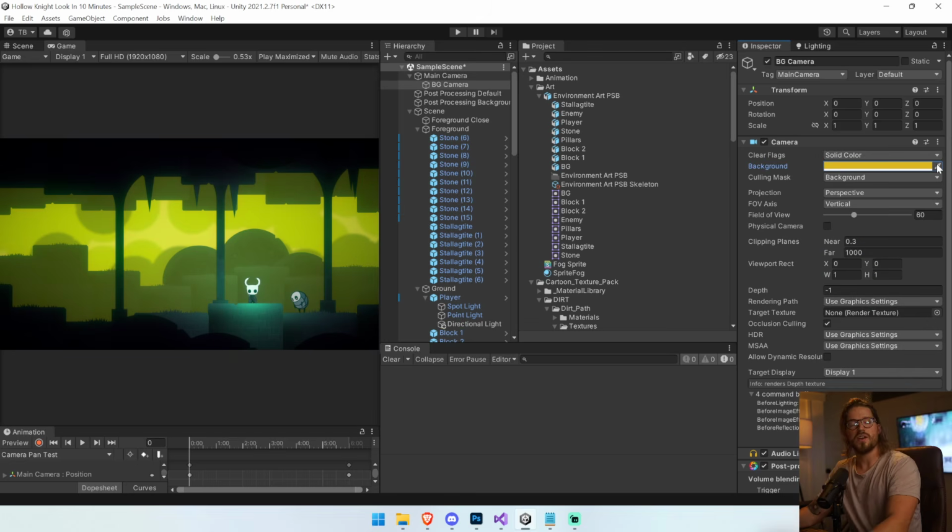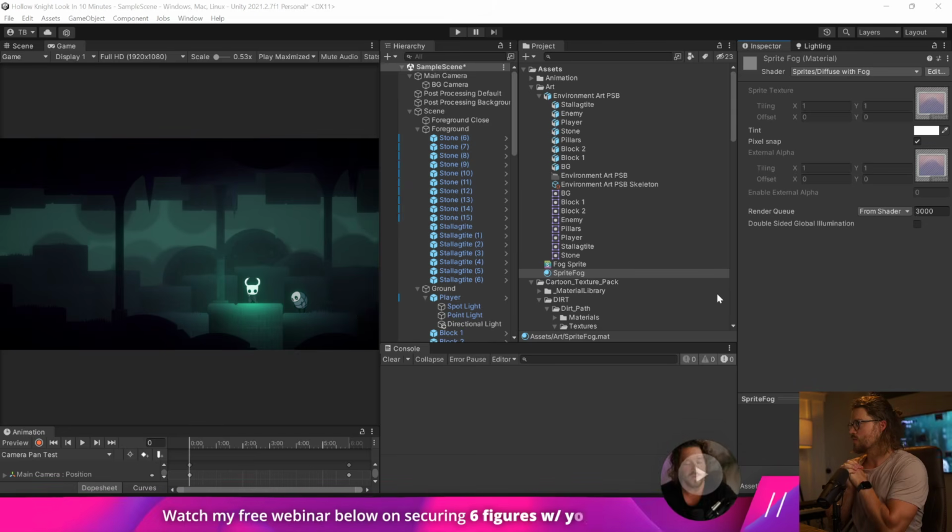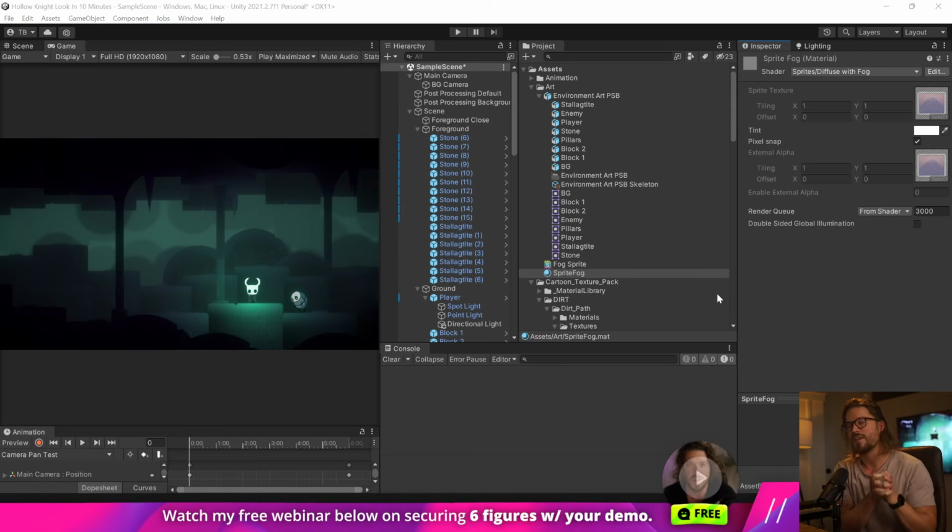So now our shader is affected by the fog. So that's really, really important. If you don't have that, you're not going to get that depth, right? The next thing I want to talk about is lighting associated with this new shader, okay?